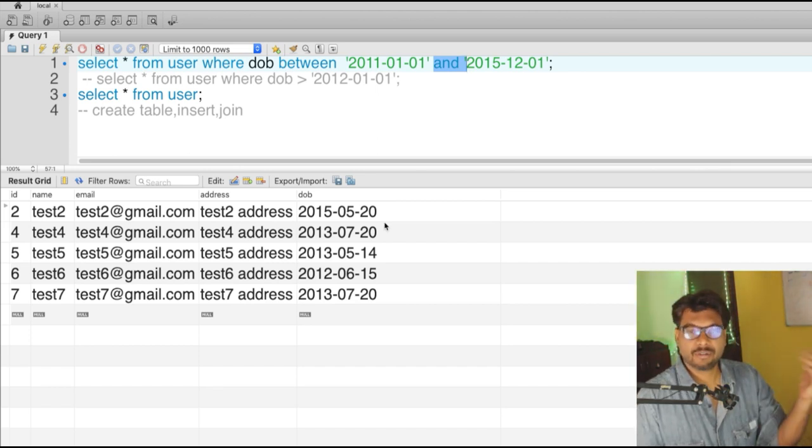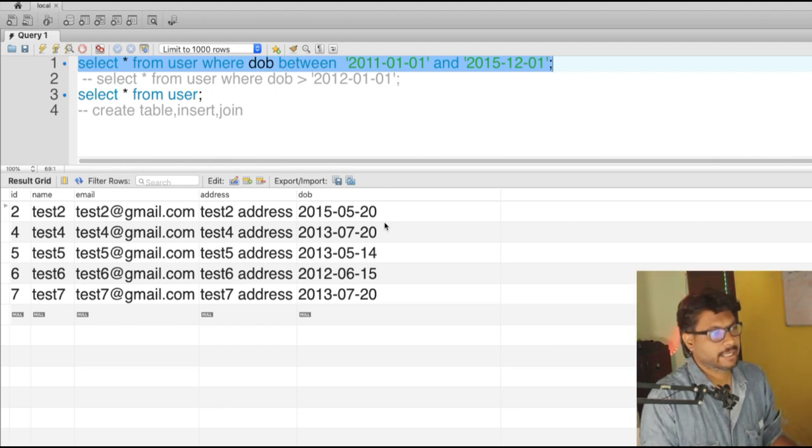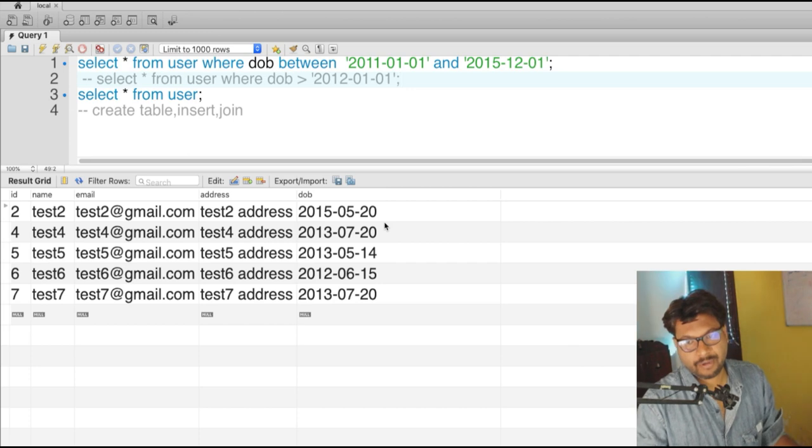So when you want to retrieve the users based on date of birth, we can do it like this. Between means we can go for the between operator, greater than means we can go for the greater than operator. Okay, thank you.